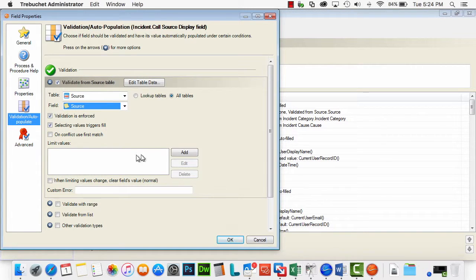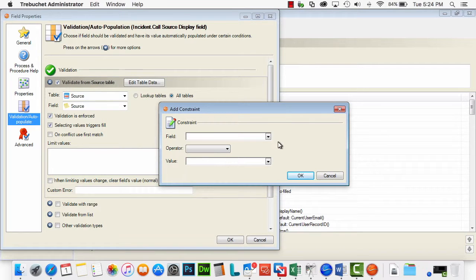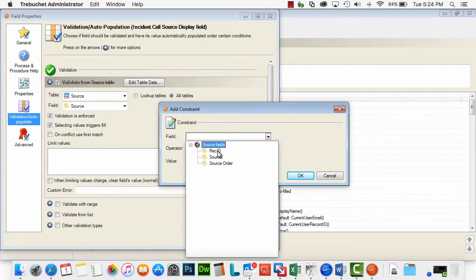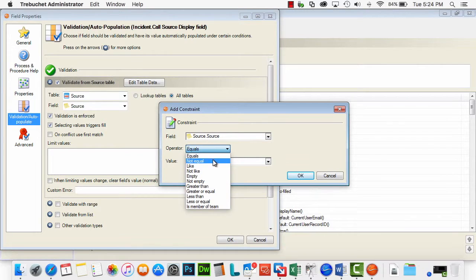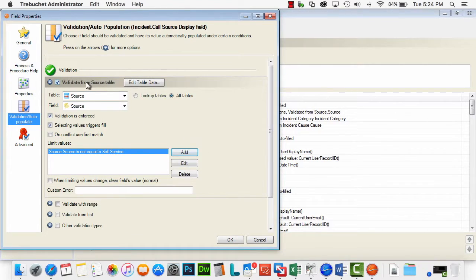And here is where we're actually going to add the additional limiting value. What we're going to say is we do not want source to equal self-service. Now, you could add an additional field to the source table, a flag or a logical or something like that, to make it easier to do multiples so you don't have to add additional limiting values here. But for the purpose of this demonstration, I just want to show you how this basically works. So what we're saying now is that the call source display field can have anything from the source table except self-service as a possible value.